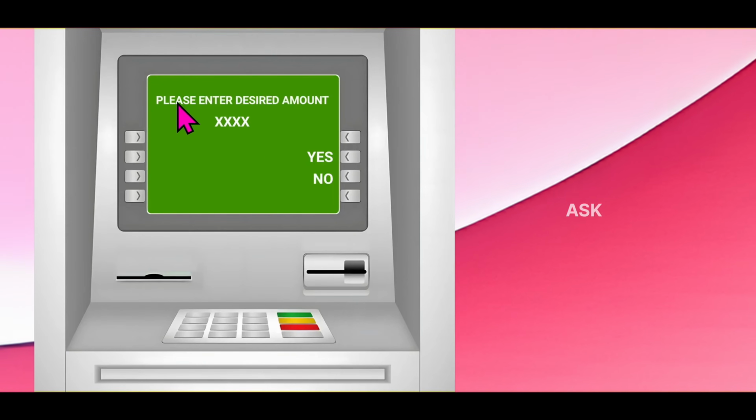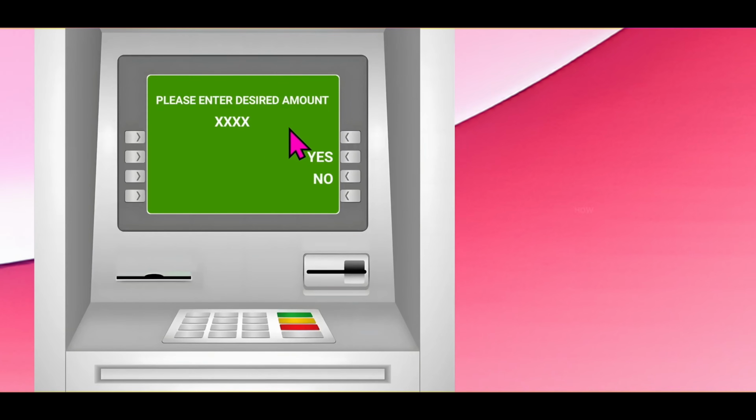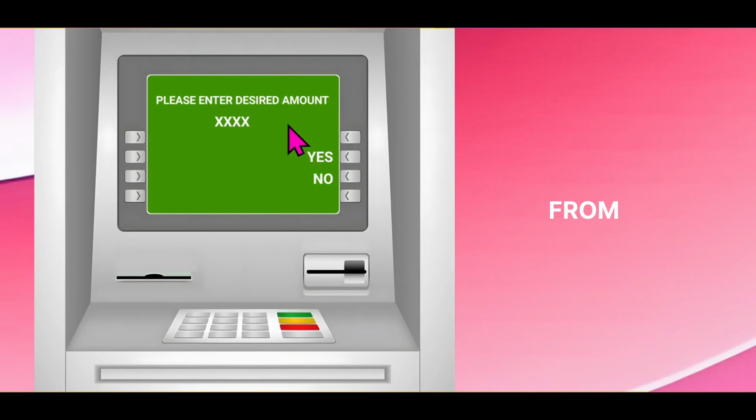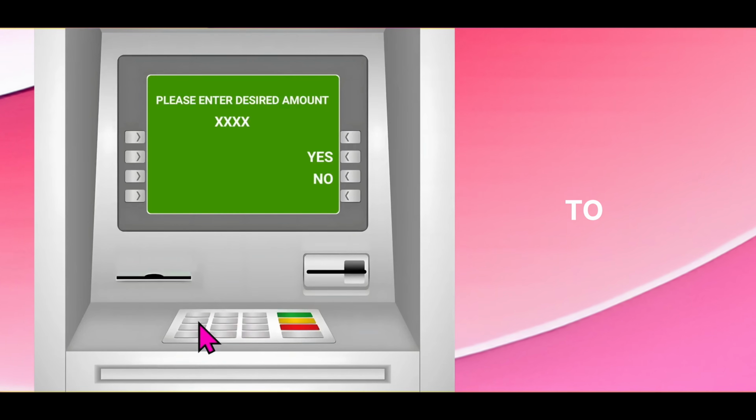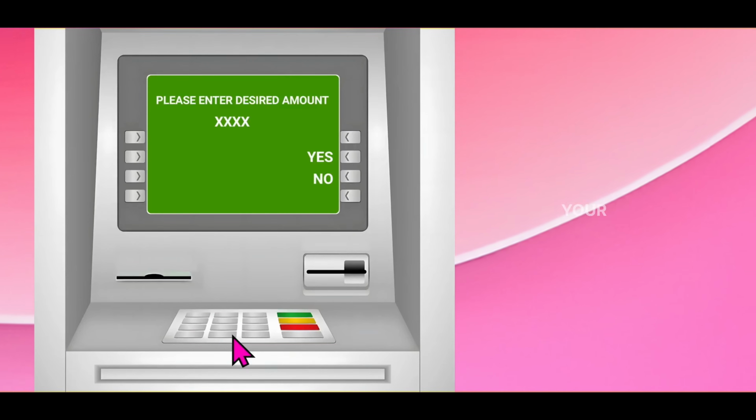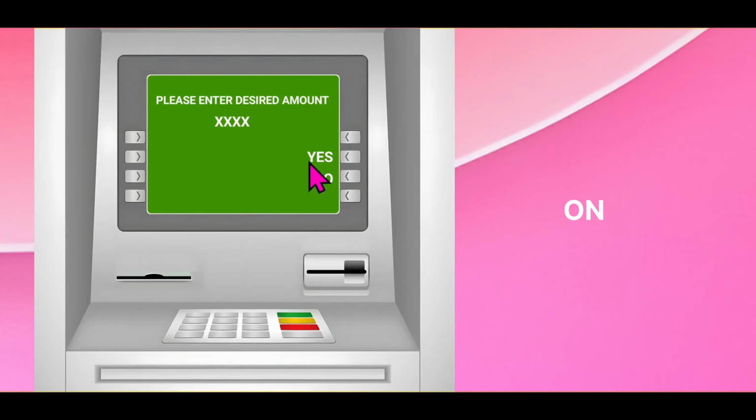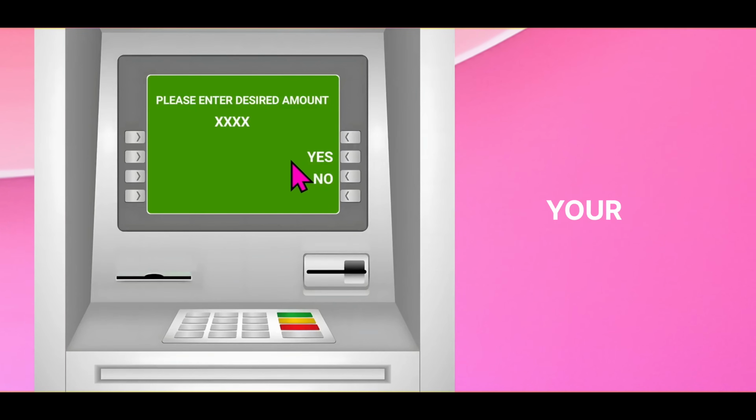Now they will ask you to enter your desired amount, how much money you want to withdraw from the ATM machine. You need to use this keypad. After entering your amount, you need to click on the yes icon. If you want to cancel your transaction, then you can click on no, but right now I recommend you click on the yes icon.